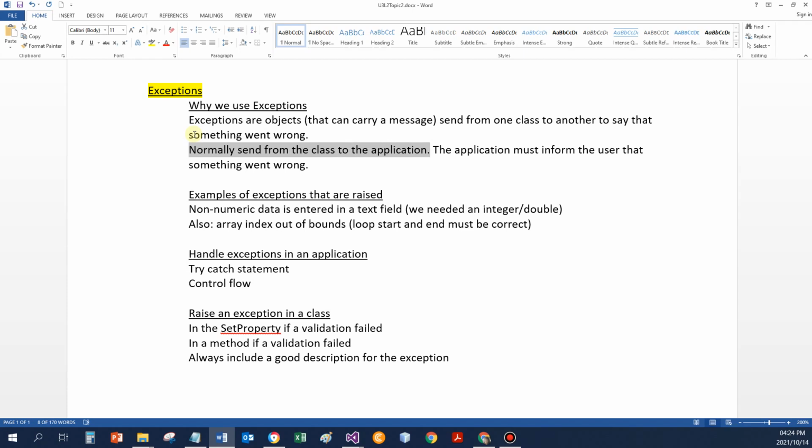Examples of exceptions that you would have encountered before. Oh, this we would have definitely experienced. If the user enters non-numeric data, and we require numeric data, so integer or double, my program can't handle that. Another example that you would most probably have encountered would be when the array index is out of bounds, less than or bigger than the values that are valid for the index subscript.